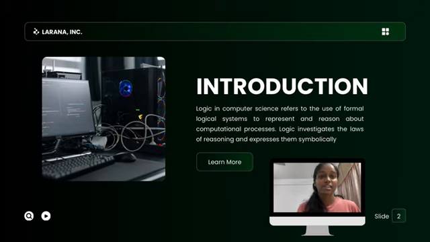In computer science, logic refers to the use of formal logical systems to represent and reason about computational processes. It focuses on the principles of reasoning using symbolic expressions to model and analyze problems. By applying logical rules and structures, computer science can ensure consistency, correctness, and efficiency in algorithms, programming languages, and systems design.